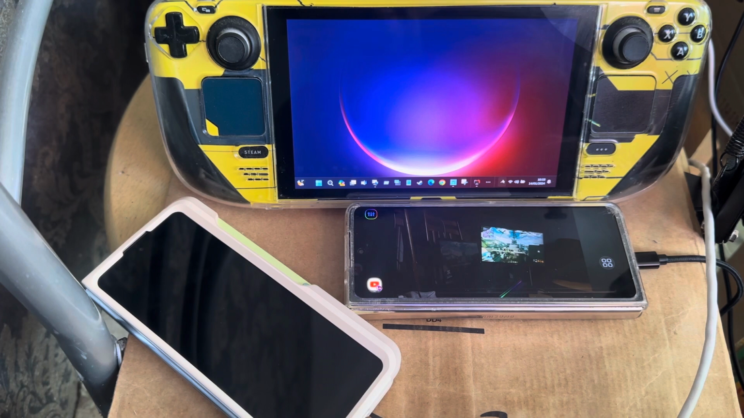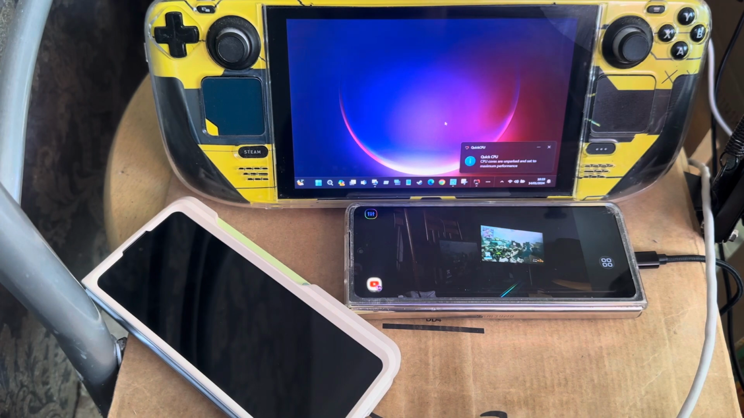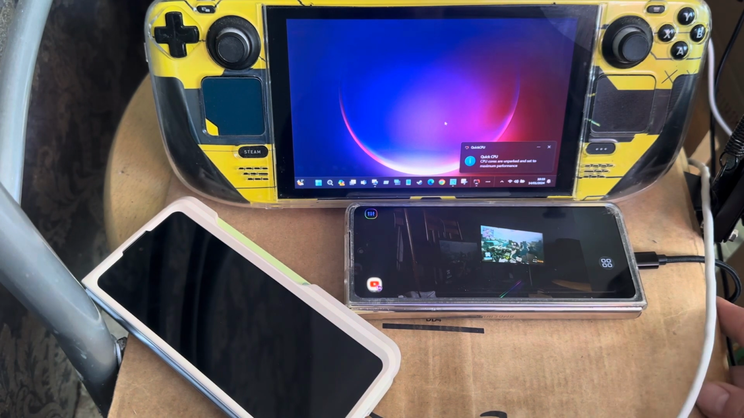I did say that maybe if you try to use the Steam Deck OLED to play Call of Duty Modern Warfare 3, that might have been a slightly better option.